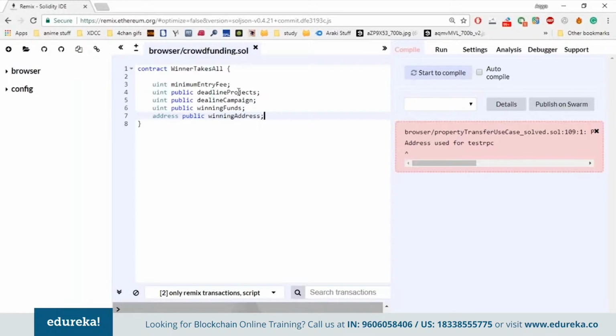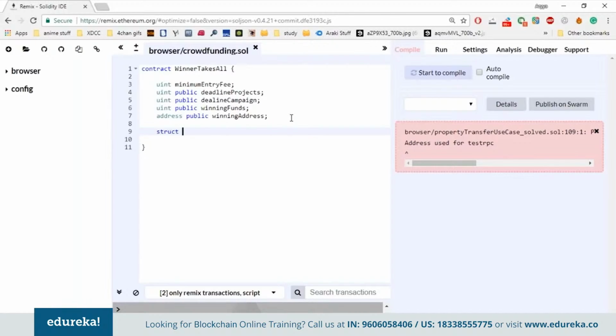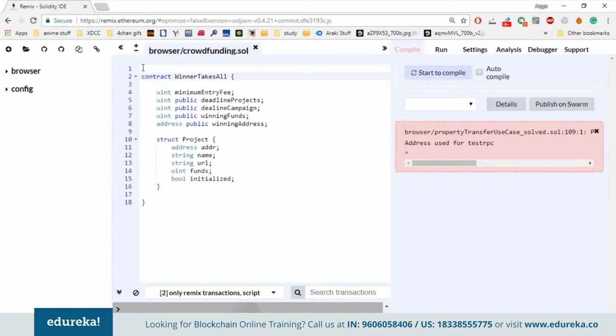So next we're going to create a structure. A structure is something similar to the structures in C language. So let me just write my code before I explain it again. Struct Project. So our project will have an address. It's going to have a name, a URL, the amount of funds it's generated, and a flag to know whether it's initialized or not.